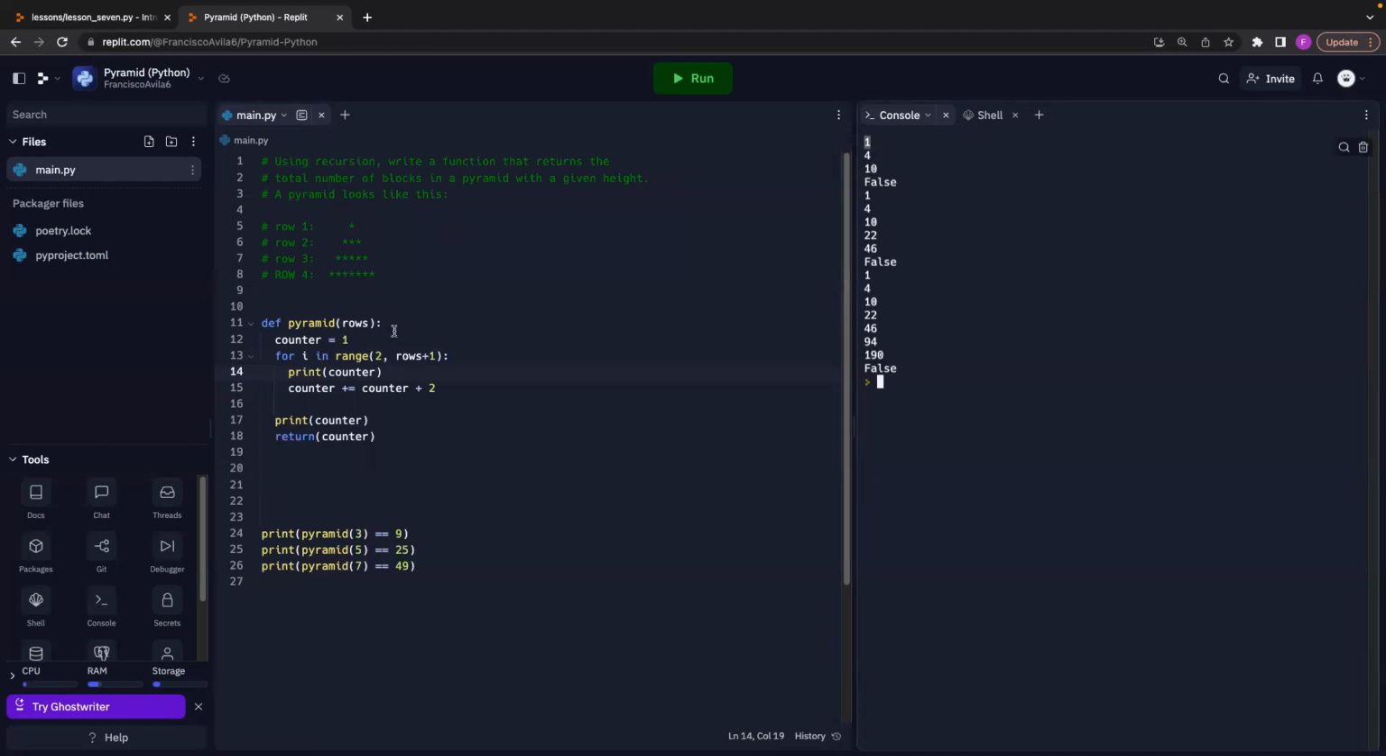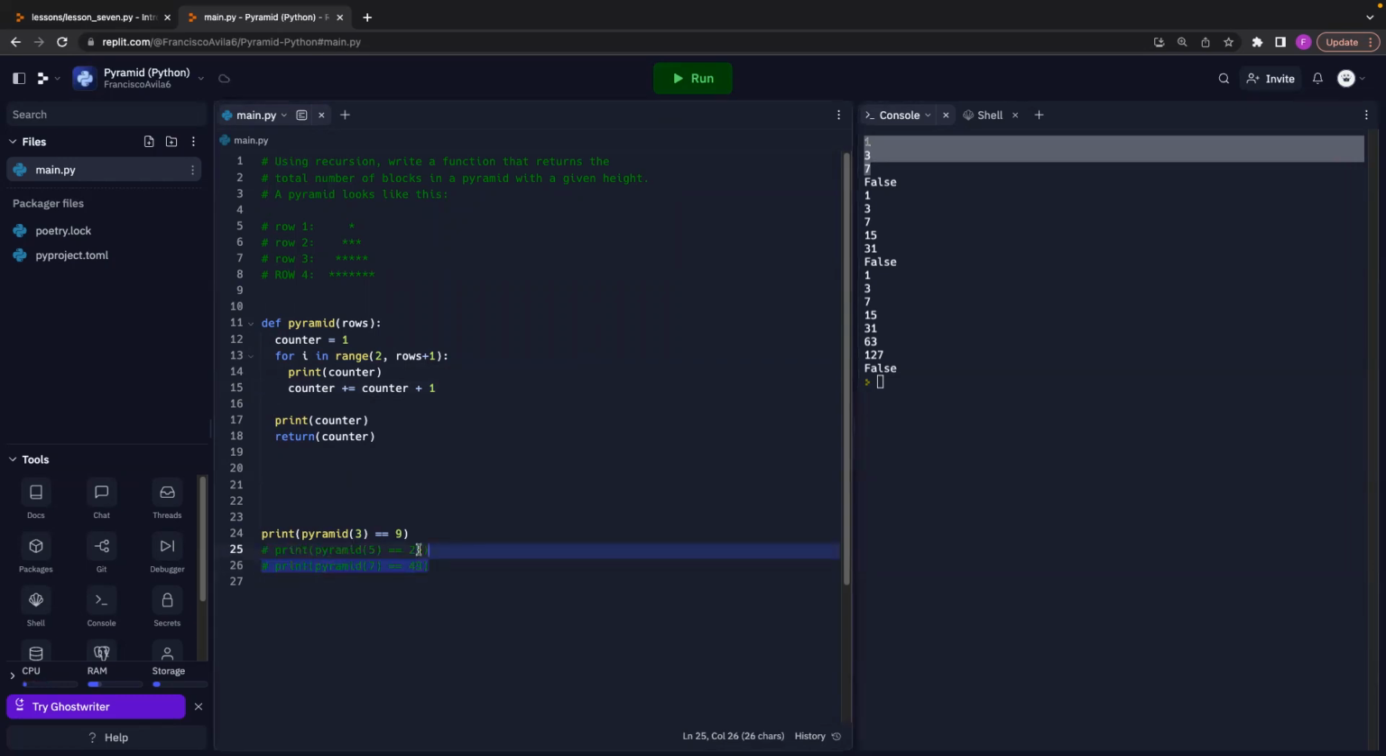What would happen if you did counter plus equals counter plus 1 instead of 2? Counter plus 1 instead of 2. I think that would, yeah, let's see. So I return 7. Let's see. And it returns 31 and 127.